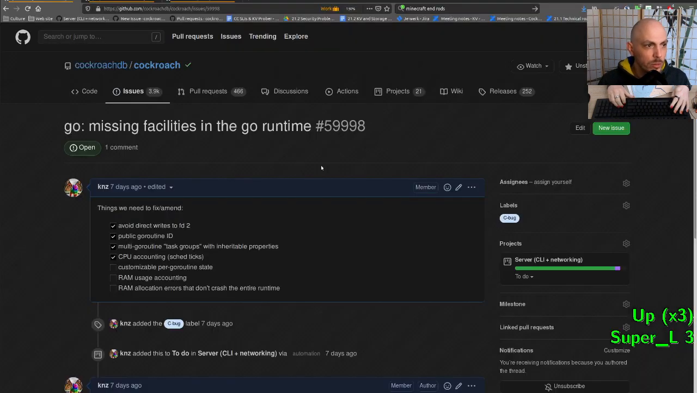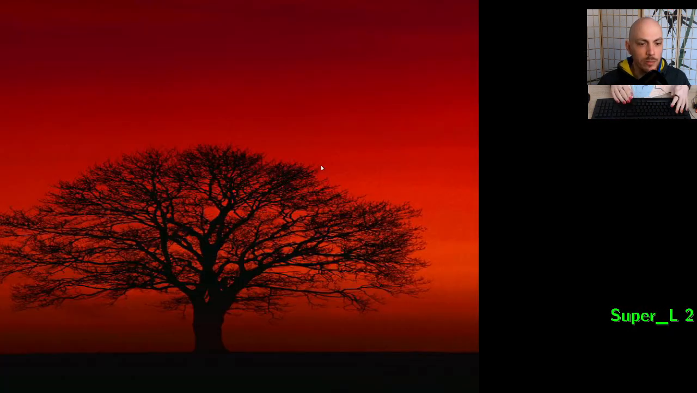We are going to work on a continuation of what happened last week. Namely, this issue, which is extending the Go runtime with facility to help CockroachDB manage CPU usage and memory better. We started last week by defining a notion of task group inside the Go runtime, which doesn't exist today, and adding an API in the Go runtime to manage those task groups. And today we are going to try and demonstrate this works by actually using it inside CockroachDB.